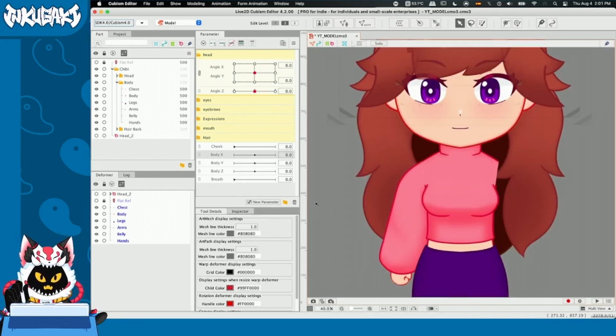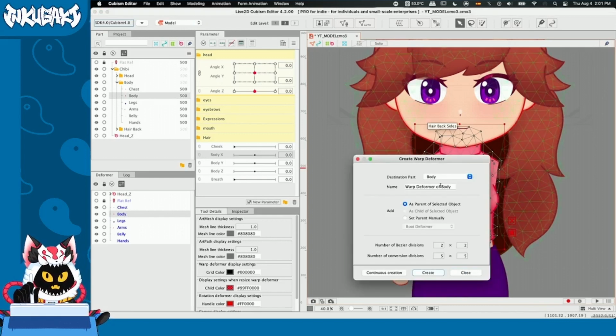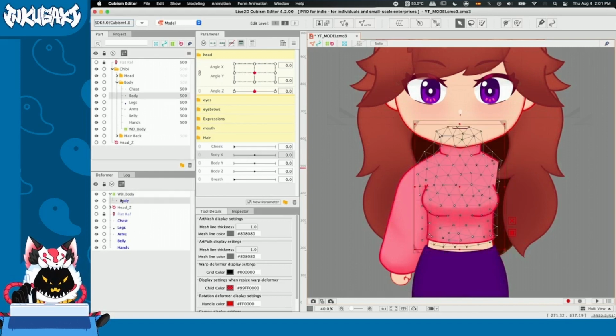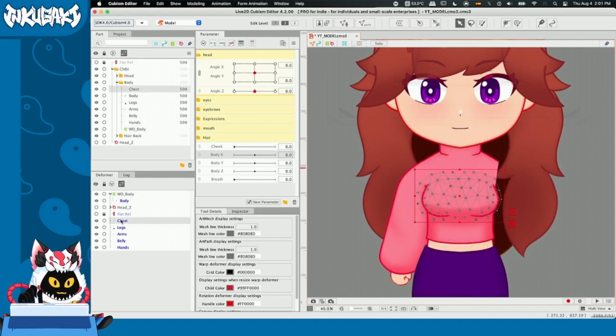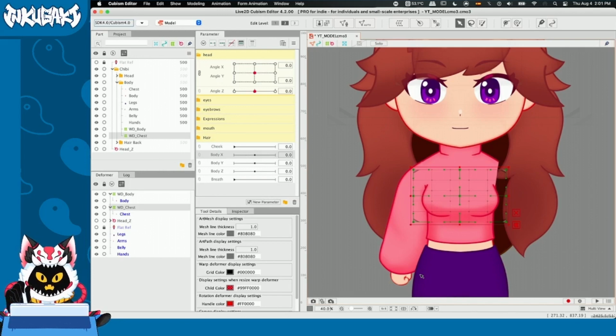The first part for animating our body is going to make the warp deformers, okay? So I'm going to select the body first, and I'm going to create a warp deformer of body. Now this warp deformer is going to contain only the body. We're not going to put the chest here. In fact, the chest is going to have its own warp deformer, okay? Now, if your character has items that are linked to the body, for example, a chest, clothes, or chains, or something like that, please make the respective warp deformers for each part, okay? It might be a little bit of work, but it's going to pay off later because you're going to have more control with them, okay?